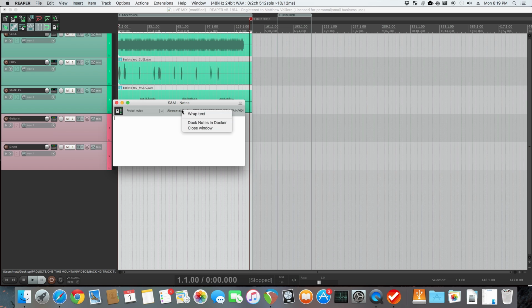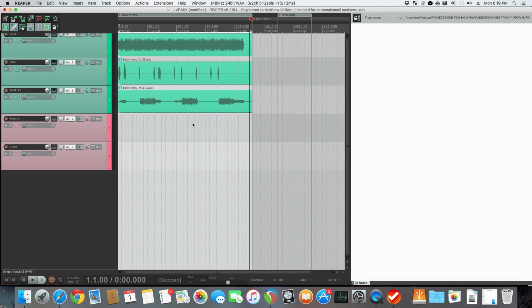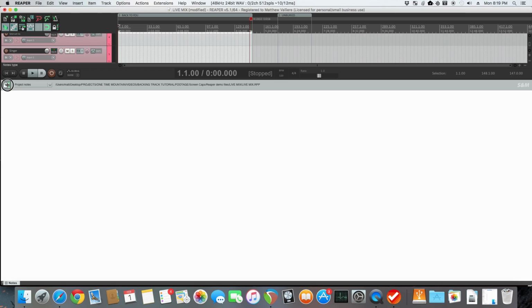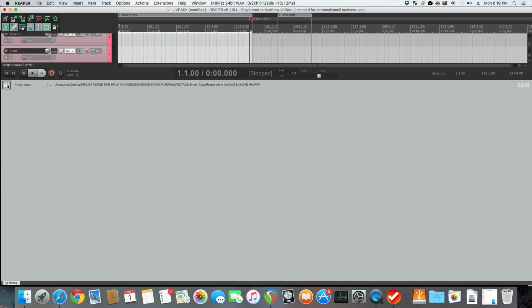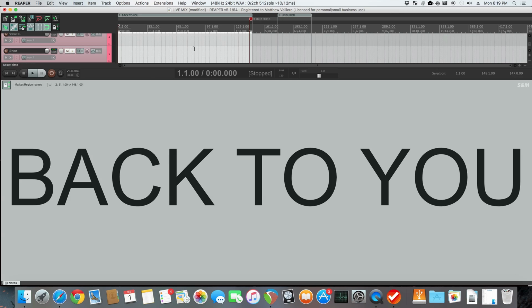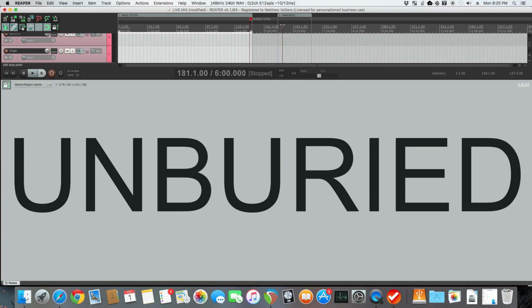Right-click in this gray area and choose Dock Notes in Docker. This will lock this window to a specific side of the software. You can move it wherever you want. I like it on the bottom. And click this little lock button on the top left. This locks the window so you can't type anything in it. Then click on Project Notes and change it to marker/region names. And boom, it tells you what song you are currently on. This will change automatically depending on where the playhead is. So if the playhead enters another region, it changes the name. As long as your regions are named accordingly per song, it should just work. Super useful, especially if you're controlling the backing tracks and you're far away from the screen.